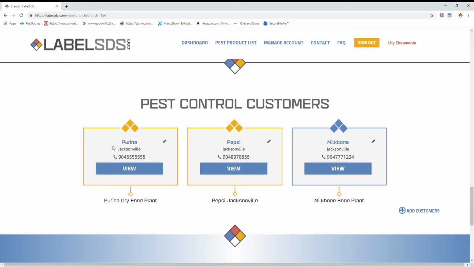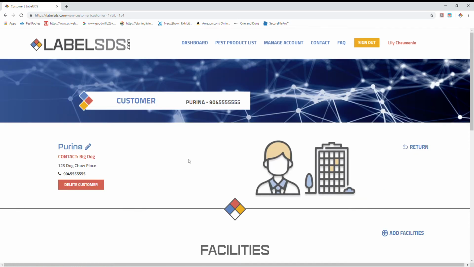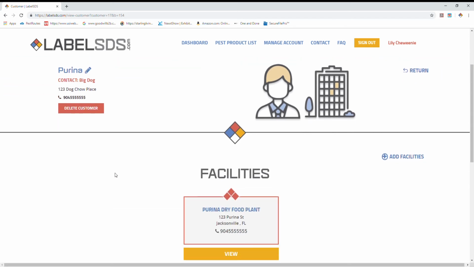And so we're going to click into the Purina customer, and it brings up their customer contact information. So from here, if this was a technician looking at this, they can see here's the contact information. It is Purina, the supervisor in charge. The contact is Big Dog. There's their address. There's their phone number. And if they have a phone, they can actually click on that and call the customer from that area there.